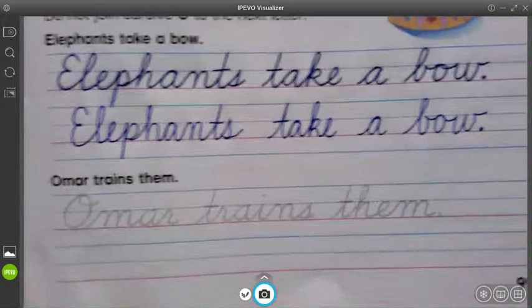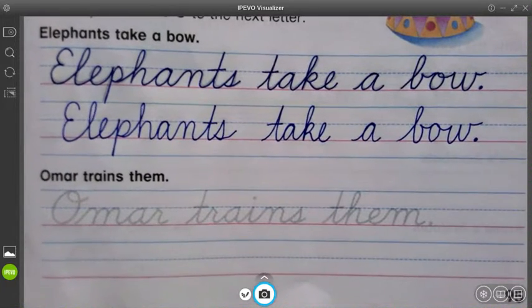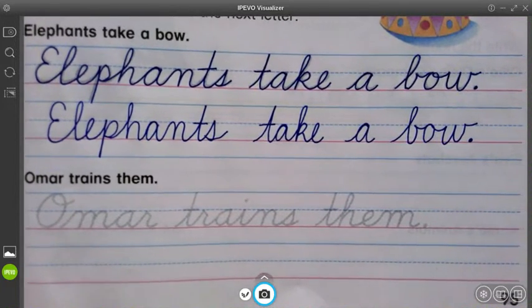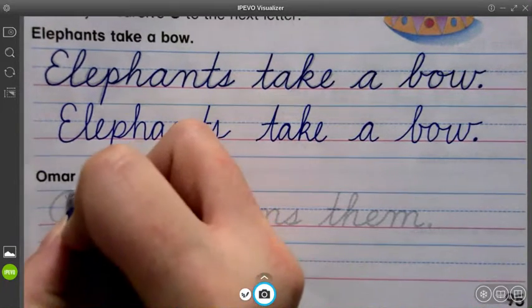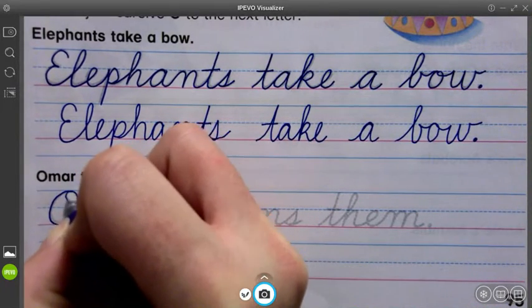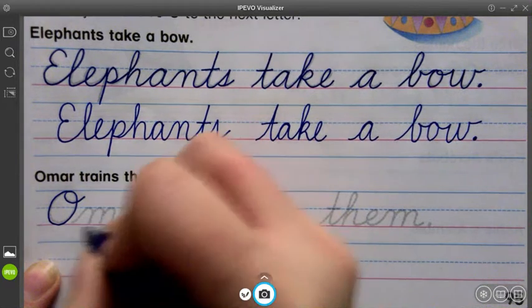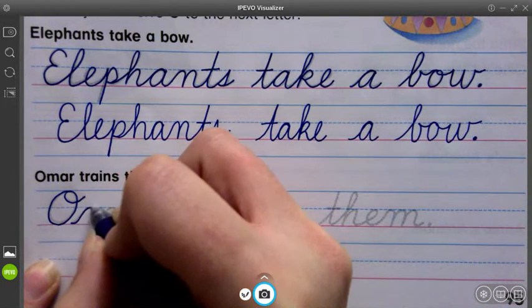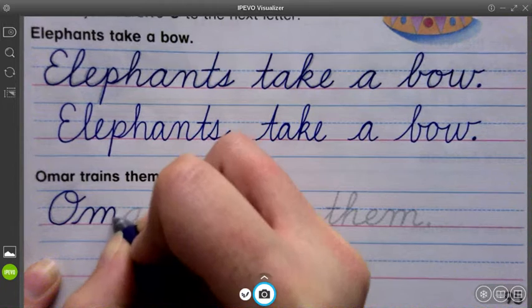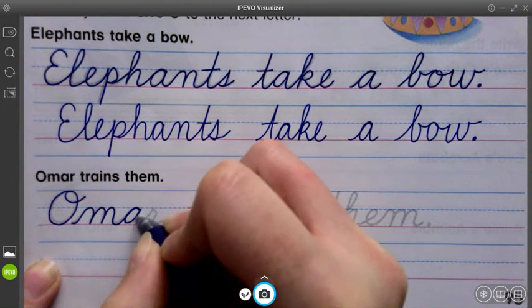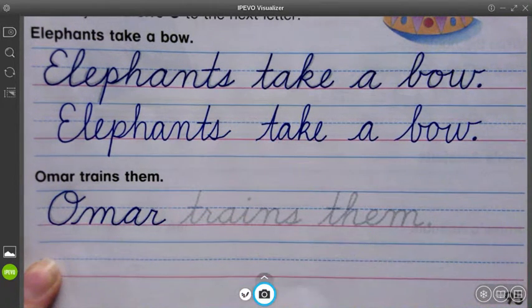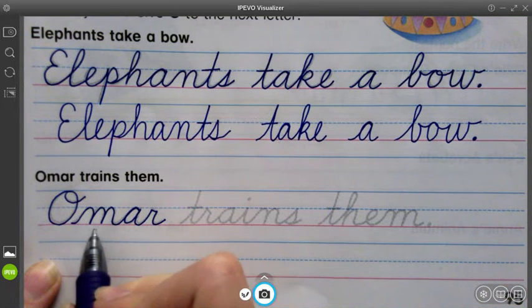Okay, and we'll wrap up today with Omar trains them. I guess Omar is the elephant trainer. And we just have one O at the beginning. We're going to come back down for our M. 2, 3, A, R. And your M gets 3 full humps because it's not coming off of another letter.